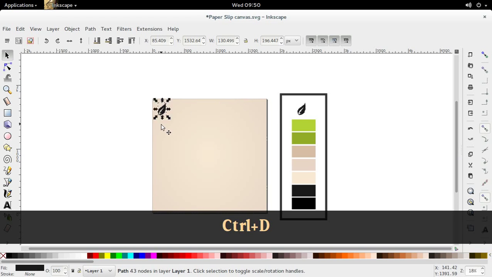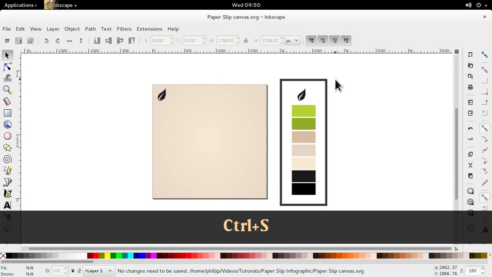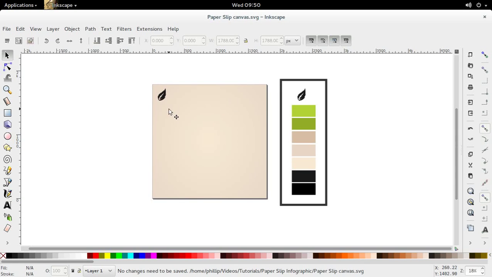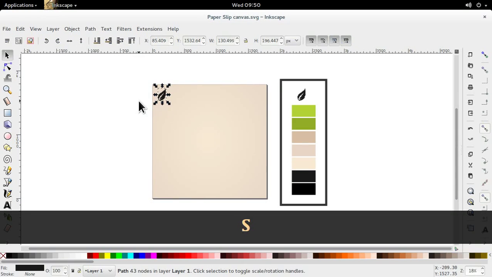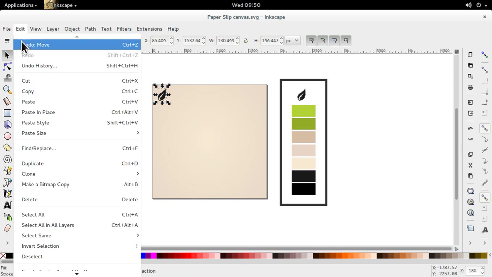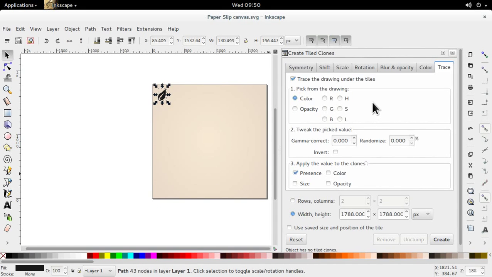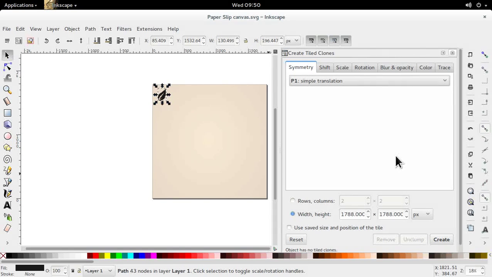Okay, next we want to create the pattern that we saw in the background. And for that I'm going to use clones. Now clones is a quick and easy way to get random results for your pattern to make them look more natural. I'm going to go down here with black selected, and we're going to use black first, and then afterwards we'll change the color for each. Then we're going to go down to edit, clone, create tile clones.